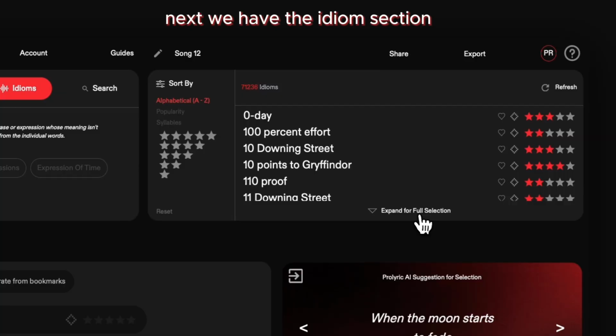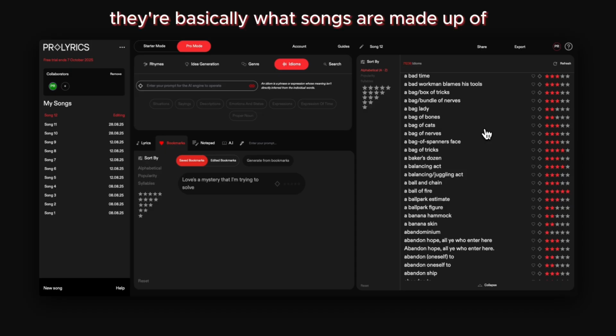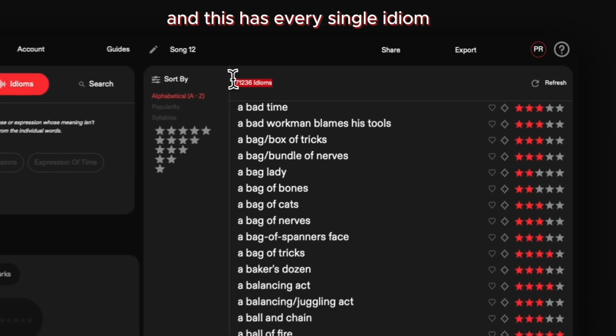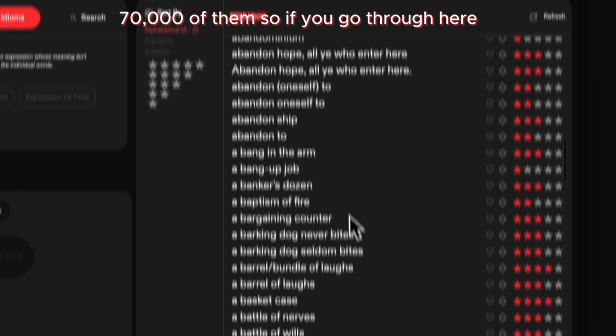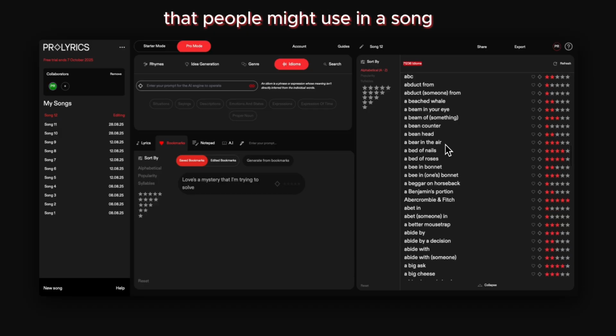Next, we have the idiom section. An idiom is a saying that we all know. They're basically what songs are made up of. And this has every single idiom, 70,000 of them. So if you go through here, you can see all the different phrases that people might use in a song and use them in your song.